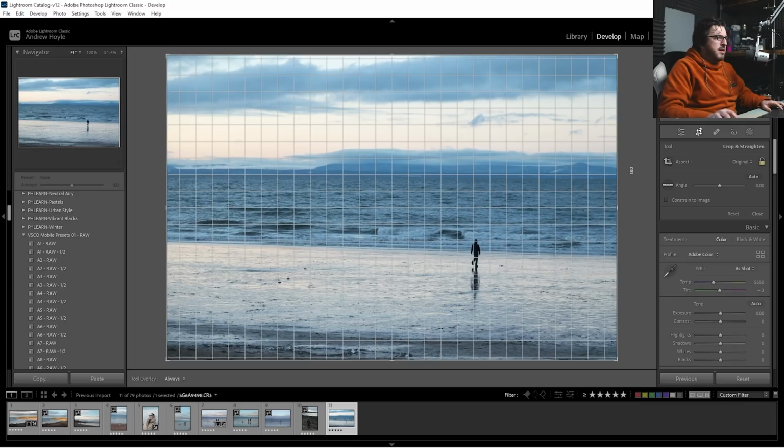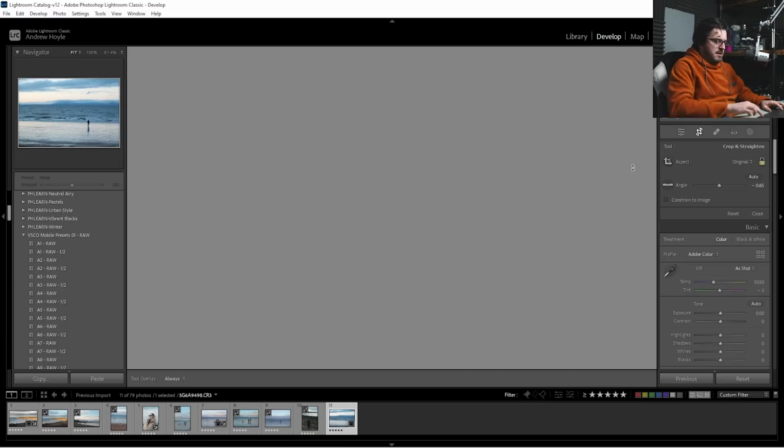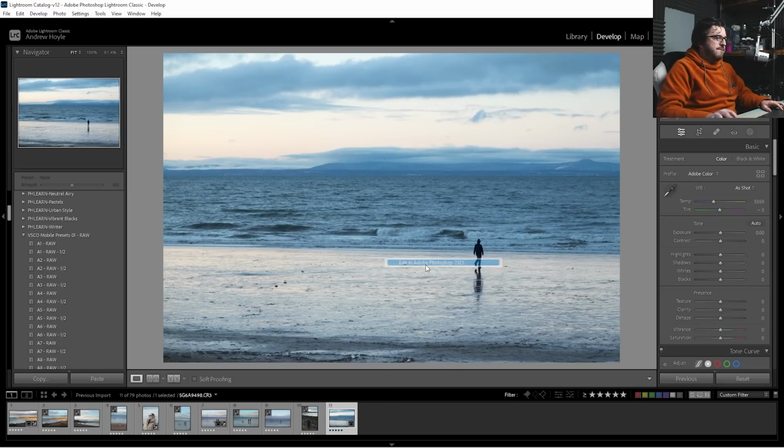I will just start by straightening the image up because that horizon is a little bit wonky. That is fine, but that's all I'm going to do. I'm going to go edit in Photoshop.